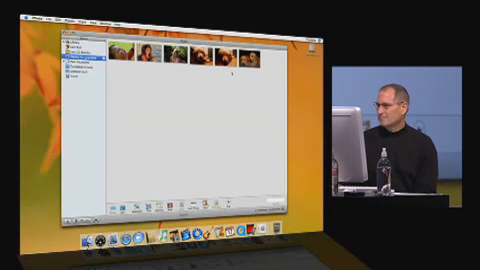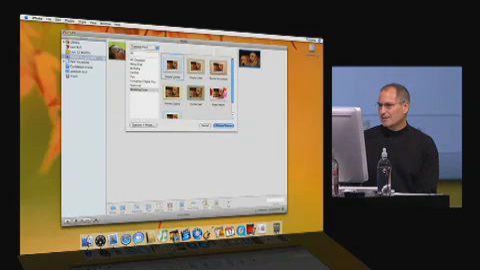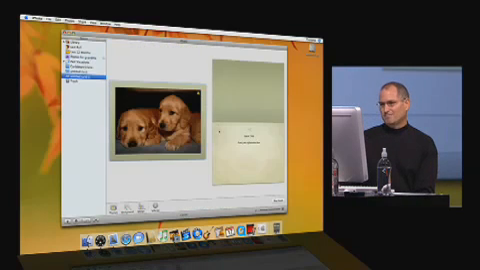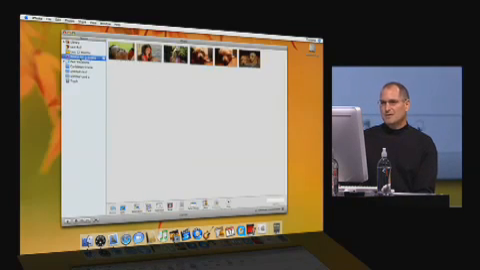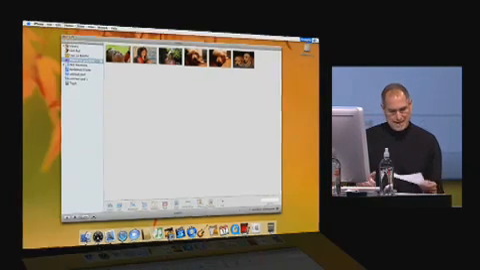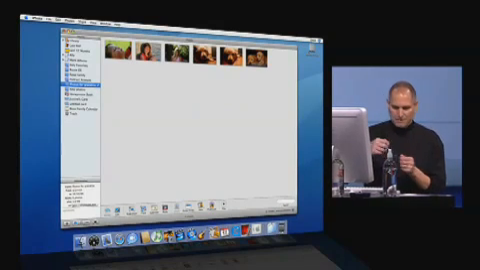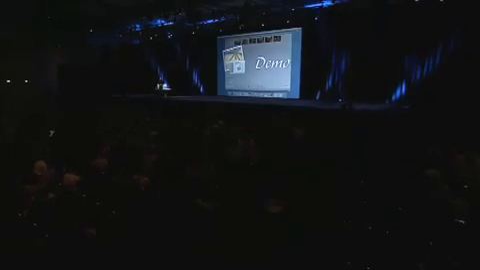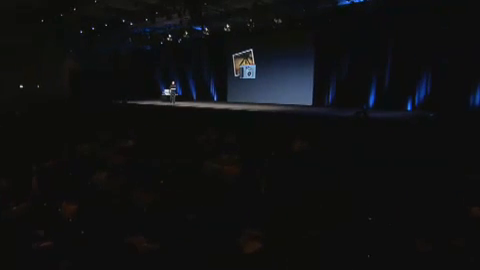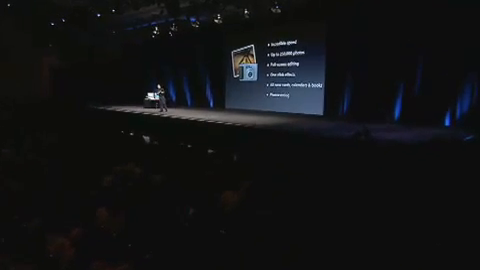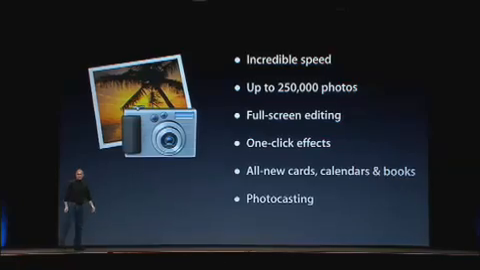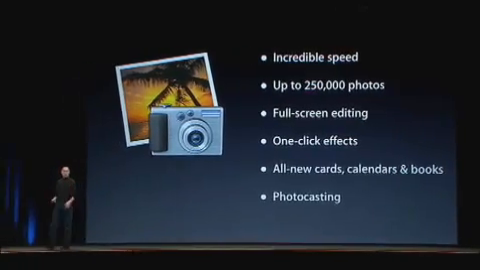And again, I can do whatever I want with these photos. So it's very, very easy. And here we have photocasting. So that is what I want to show you on iPhoto. Pretty cool. So these are the biggest features, and we think iPhoto is just a phenomenal new release.